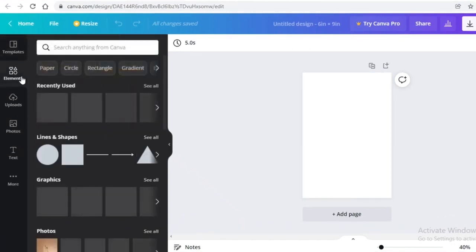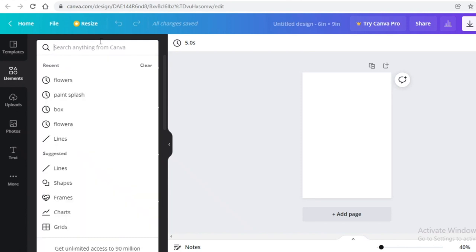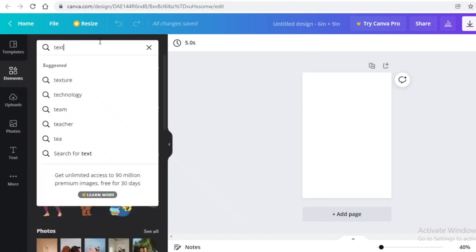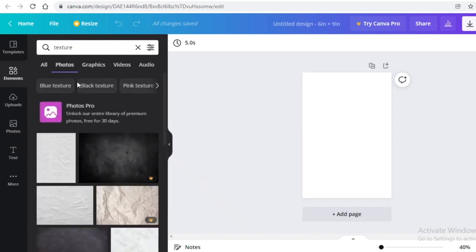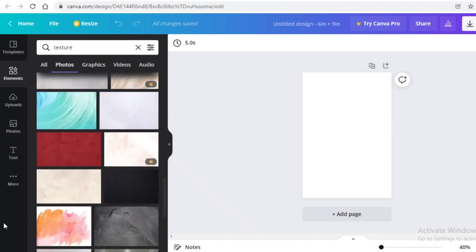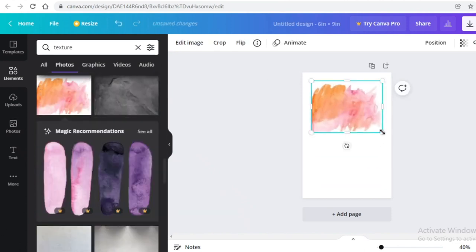And what I want to create is basically a girl power journal, or a female empowerment oriented journal. So first off, I'm just going to search for texture over here in the element section. And once I search for texture, I'm going to go on to the photo section and browse around for some texture. And I think this watercolor looks pretty cute.